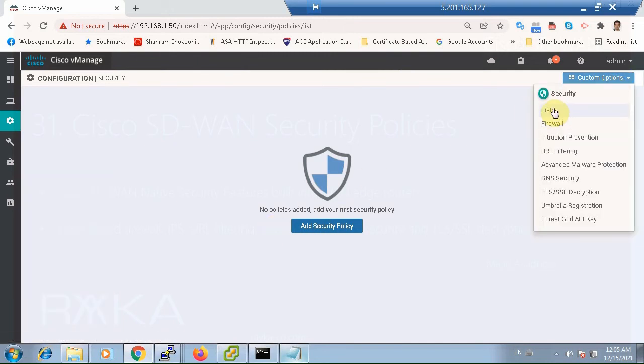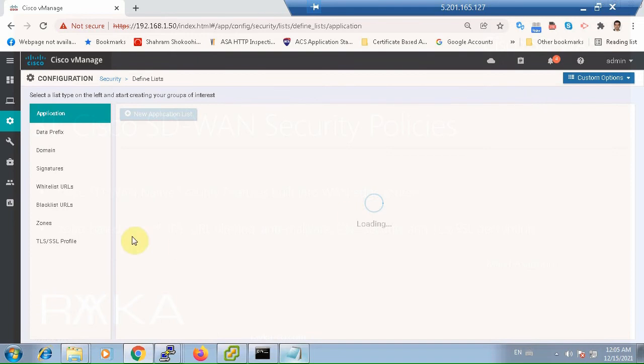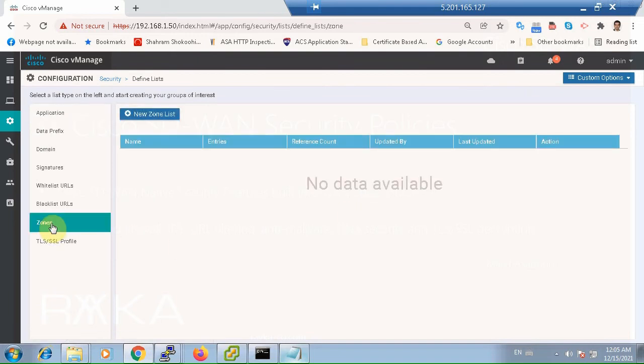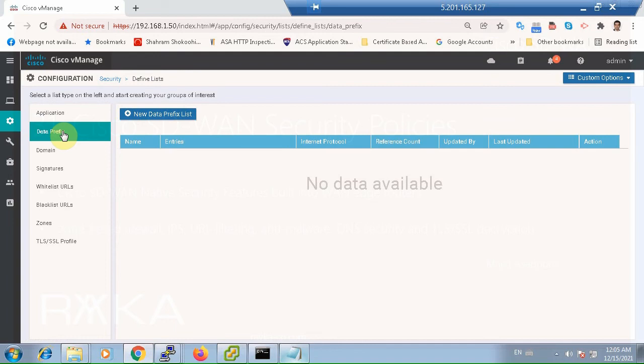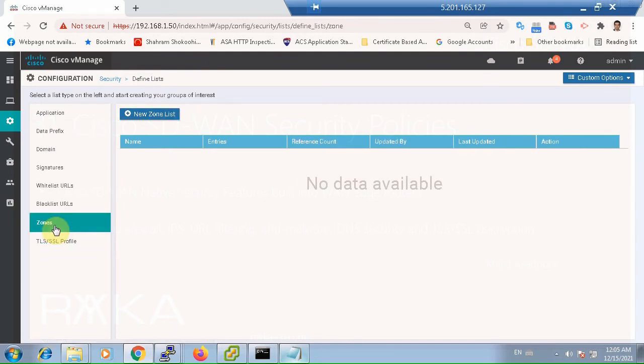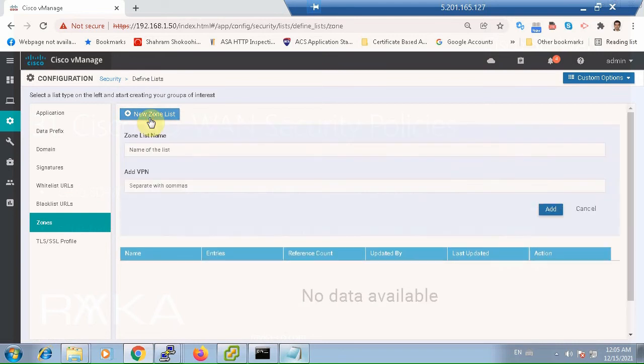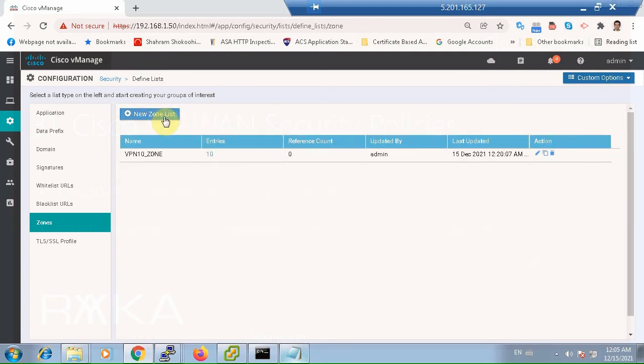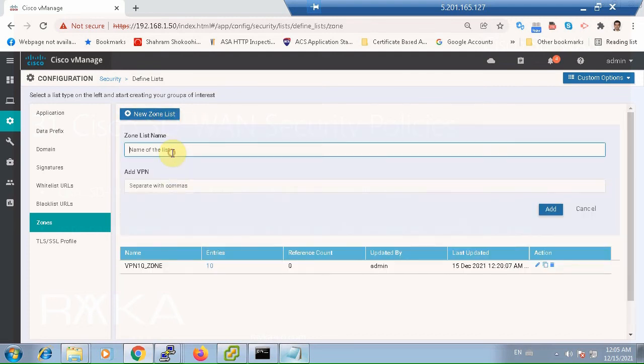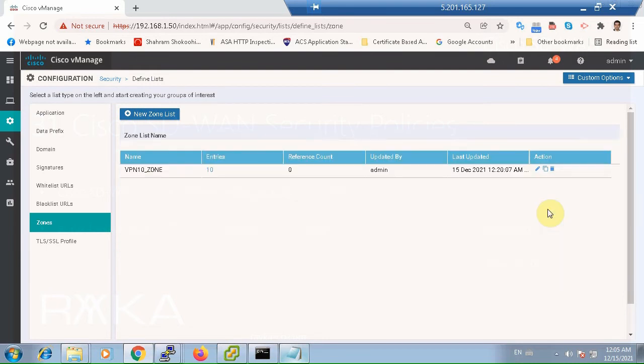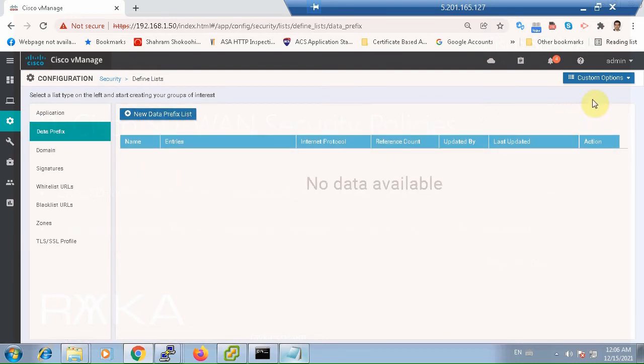First of all, we need to make the lists that we will likely need to refer to in security rules. As an example, I will create a zone list and a data prefix list that are mostly needed to configure rules. Zoning is required to implement zone-based firewall. For example, VPN 10 underline zone, and VPN 11, and data prefix.